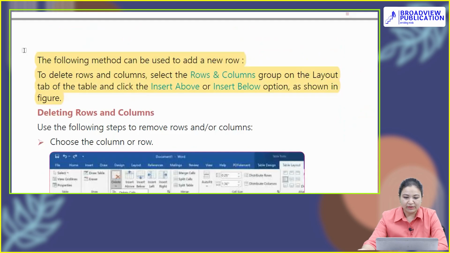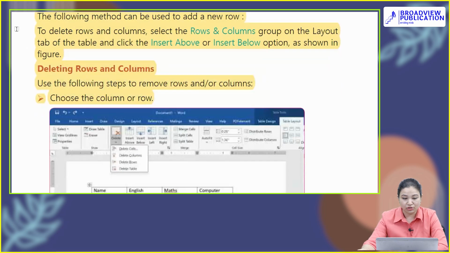The following methods can be used to add a new row. To add rows, select the rows and columns group on the layout tab of the table and click the insert above or insert below options as shown in figure. Now deleting rows and columns, use the following steps to remove rows and or columns. Choose the column or row. Similarly, you can delete any row or column which is not required.